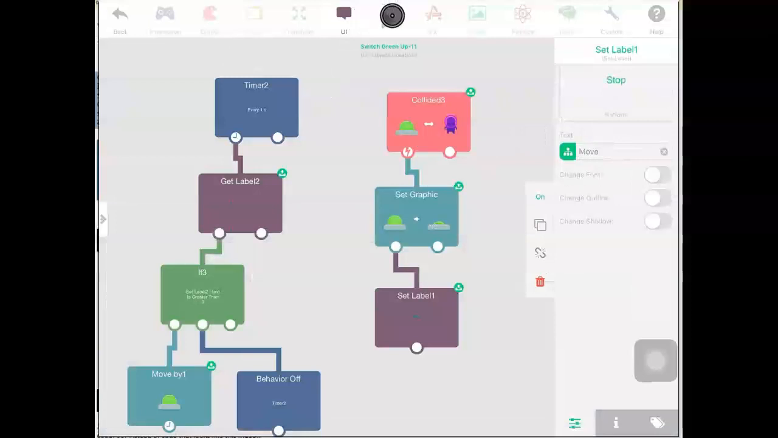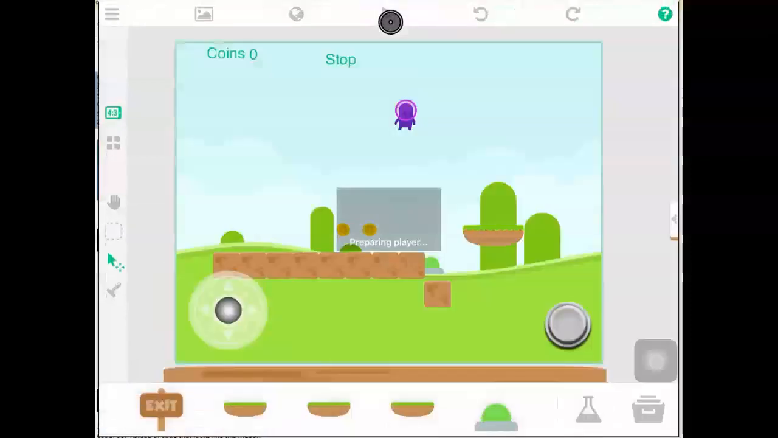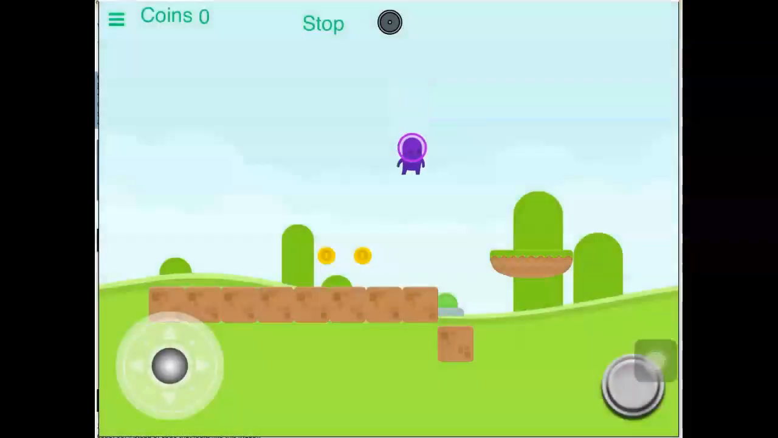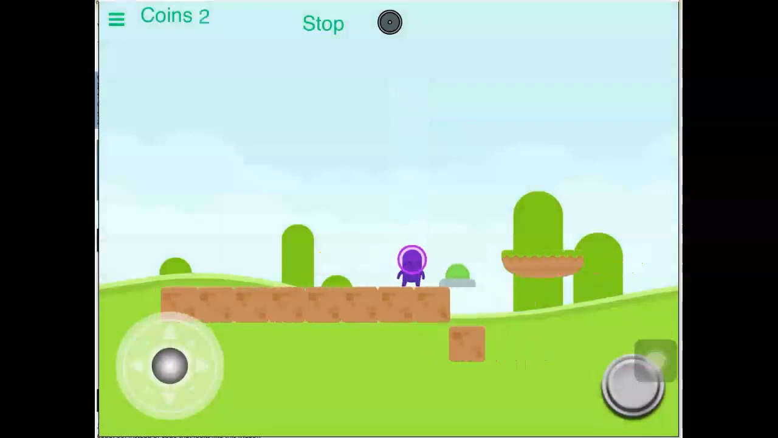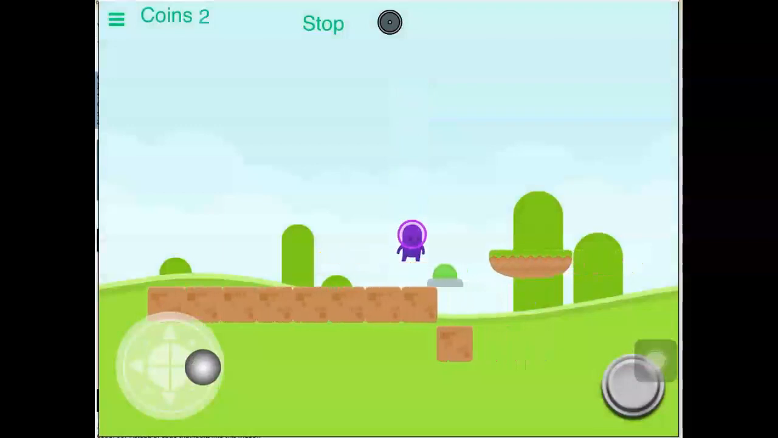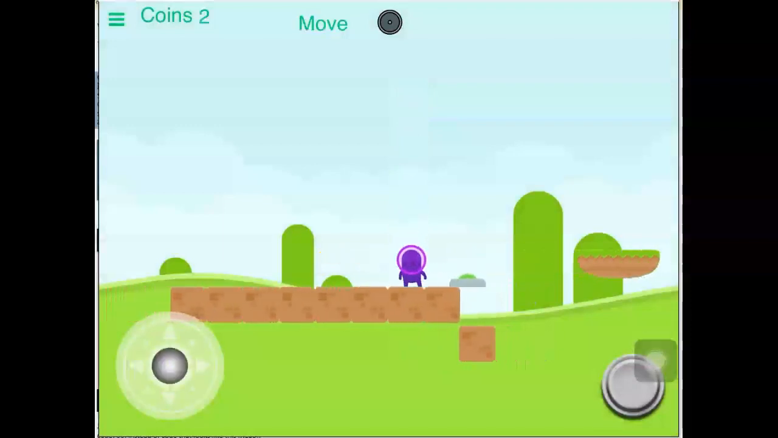Now we can test this out, and we should be able to see that it works. So we'll go to play. Jump on our button, and our platform starts to move. Okay, so our functioning of our platform is now complete.